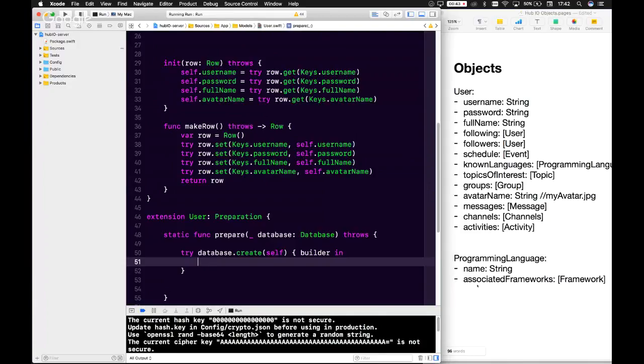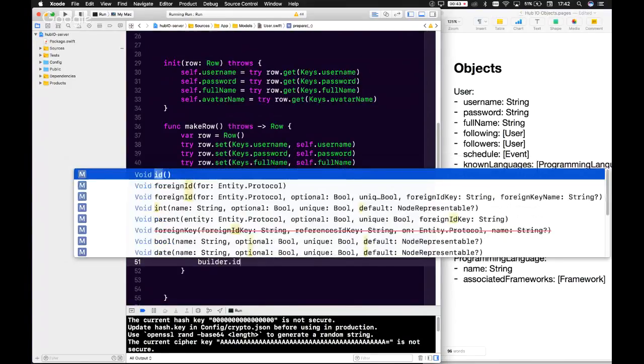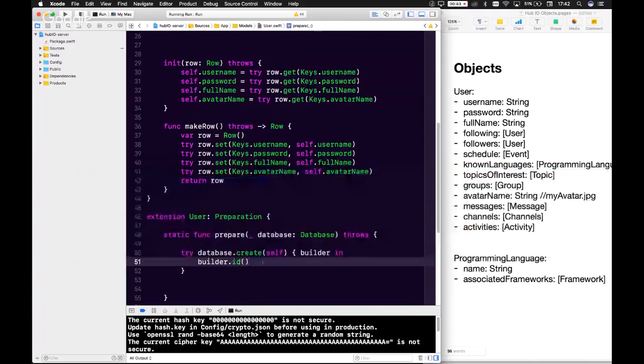And what we want to do is create. The builder is essentially creating the object in our database, right? So create self, creating the object, which is user, creating a user in our database. The builder is what puts columns in those databases. So we would have an ID column, a full name column, an avatar column, and so on and so forth. So with the builder, we have to say builder for each of those properties that we made up above. So we'd say builder.id. This one's a function. It's automatically included when you import the Fluent provider.